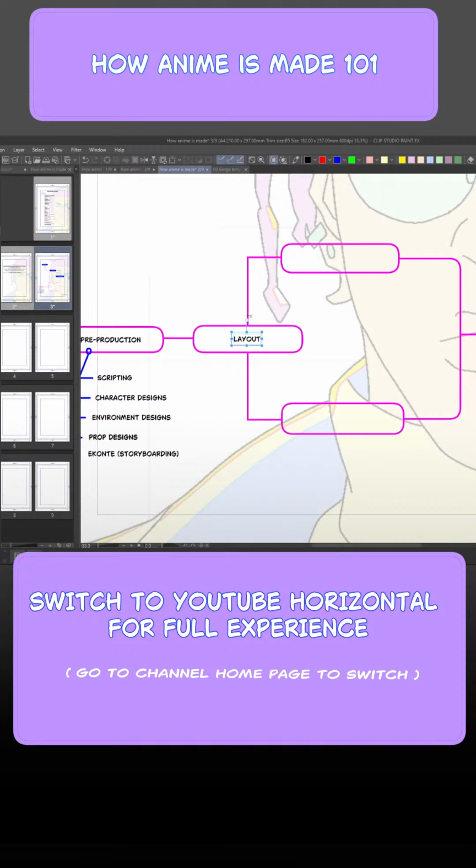So as a layout artist, a lot of heavy lifting is done in the layout stage. You need a lot of skills when you're a layout animator. But in most cases, you'll find that the layout artist is also the key animator. But these titles are very different from each other.